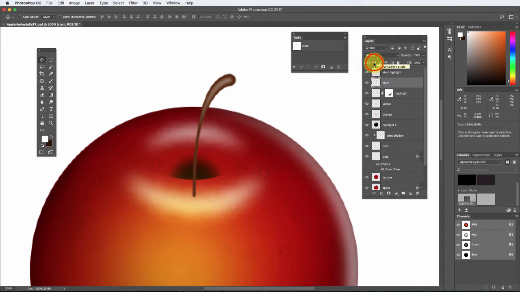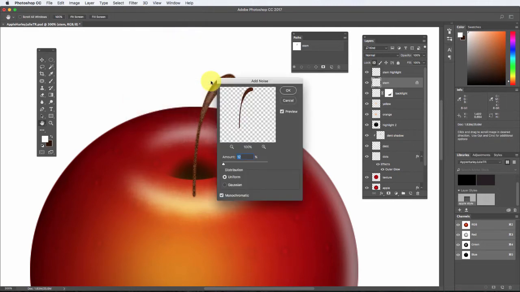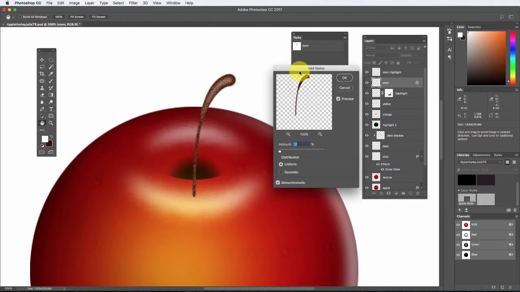So what I'm going to do is I'm going to lock my transparency lock, and I'm going to add some detail, some texture. So I'm going to go to Filter, I'm going to go to Noise, I'm going to choose Add Noise. Now the most important part of adding noise is remembering for this to be monochromatic. So you want to make sure this box right here is checked. Very important. Now the uniform or the Gaussian, not as important. I'm going to stick with uniform because I like the texture that's happening with that.